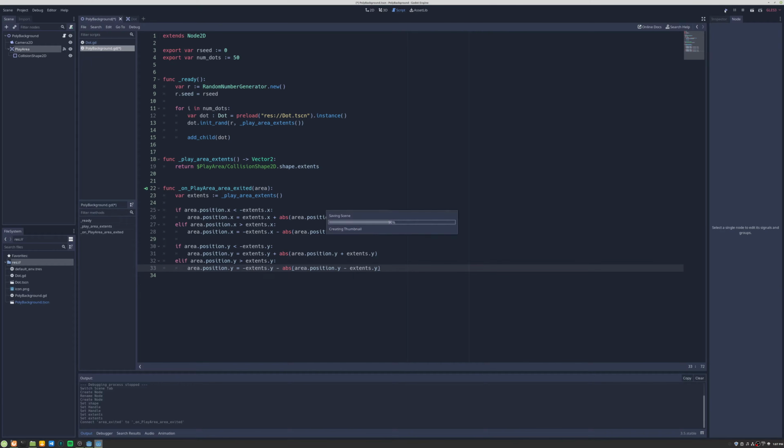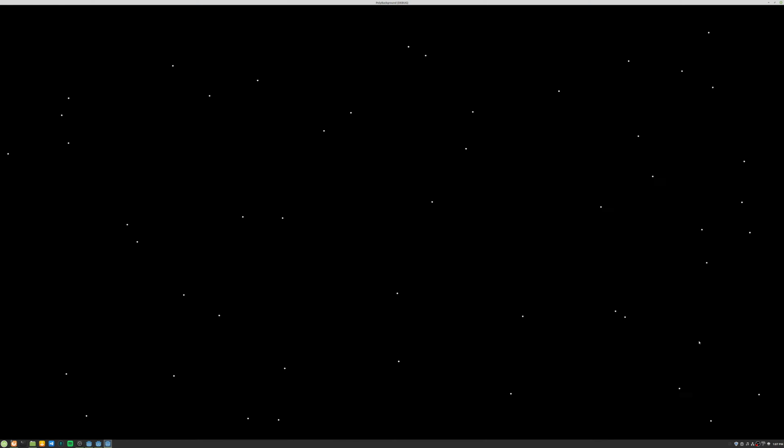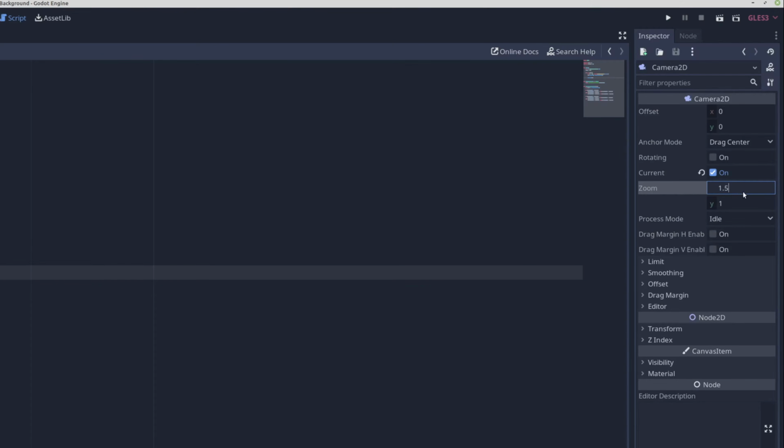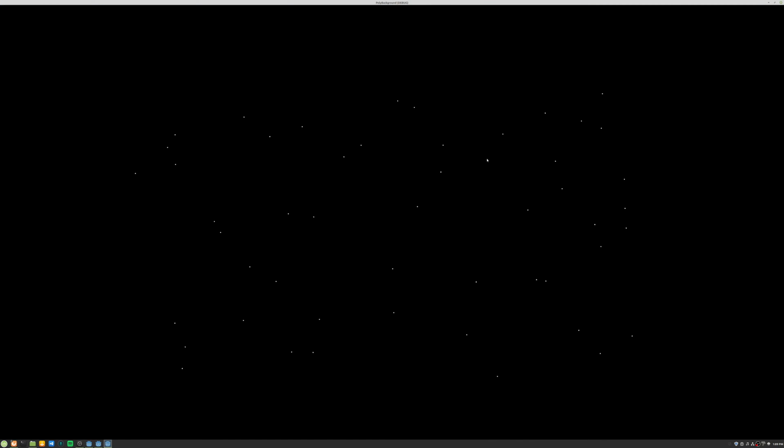Running the code, it does appear to be working, although it's kind of hard to tell since the dots spend some time off screen before warping. To get a better sense of what's going on, we can zoom the camera out a bit. Now it's much easier to see that it is indeed working.